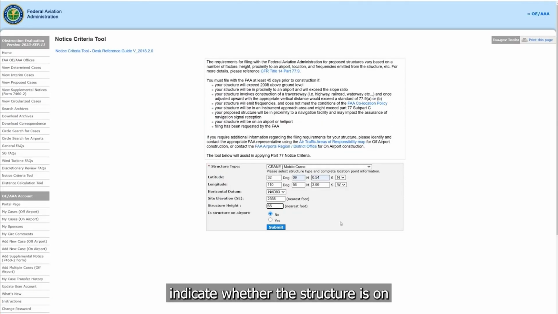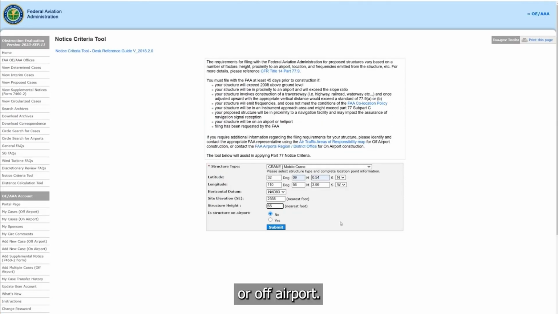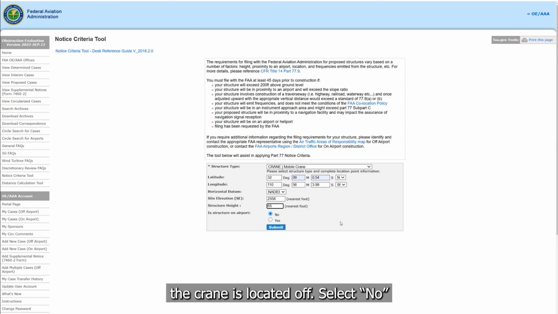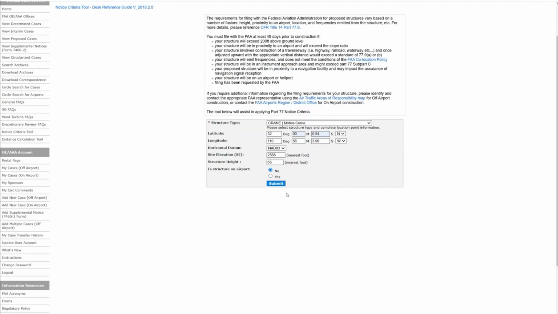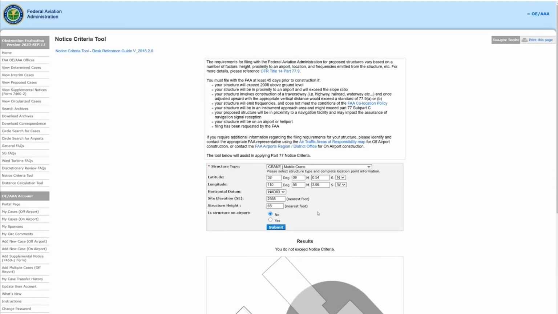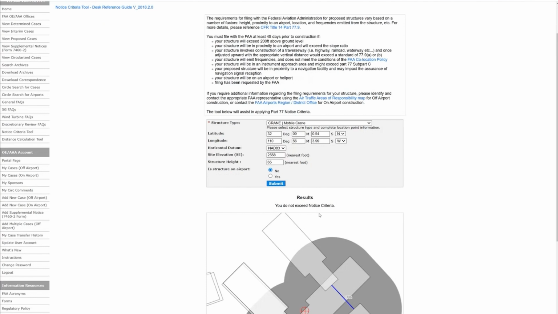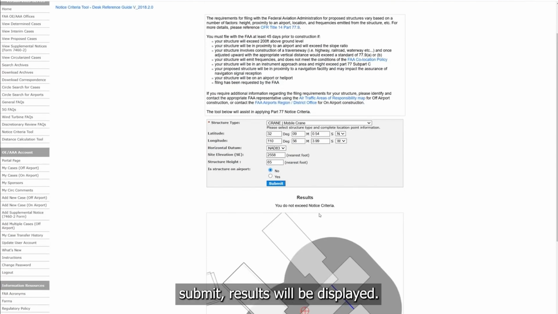Finally, indicate whether the structure is on or off airport. In this scenario, the crane is located off. Select No and click Submit. Once the user has clicked Submit, results will be displayed. Results show you do not exceed notice criteria, indicating that in this case, the user is not required to file notice via the FAA 7460-1 form.